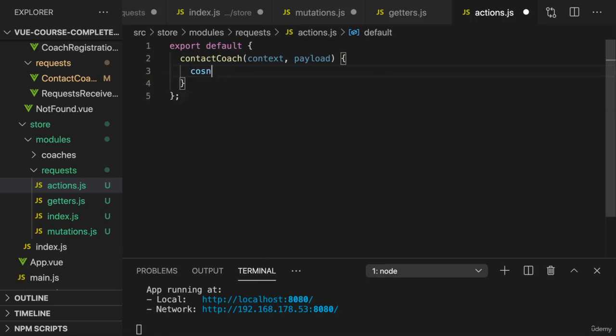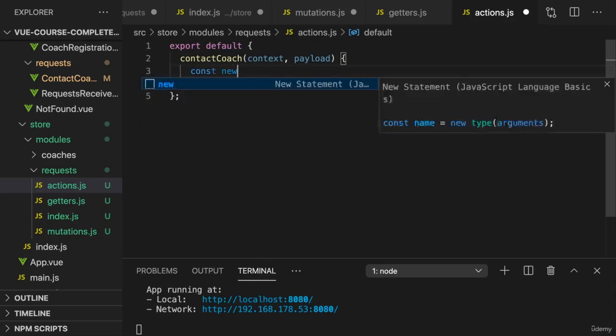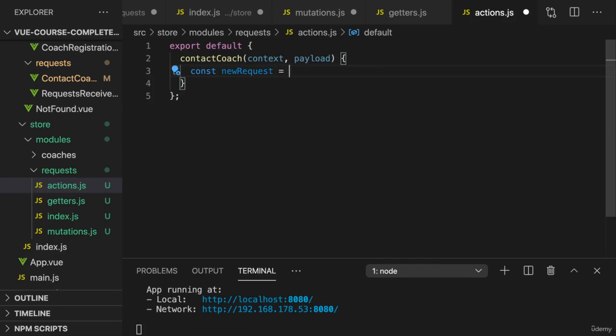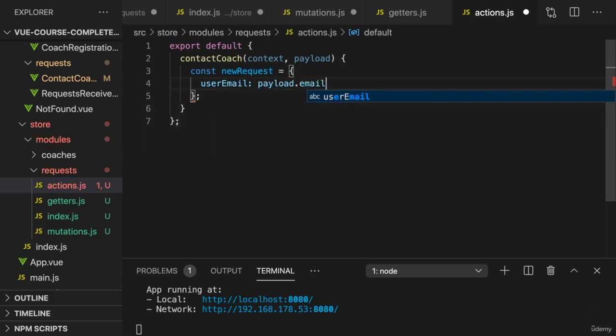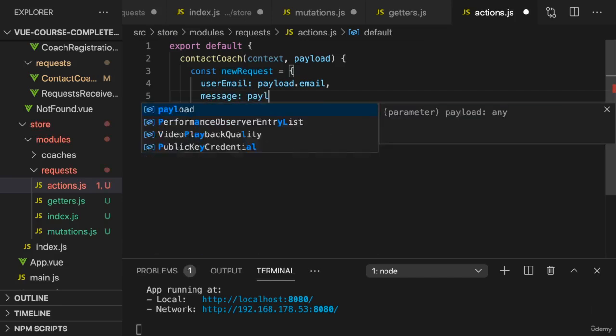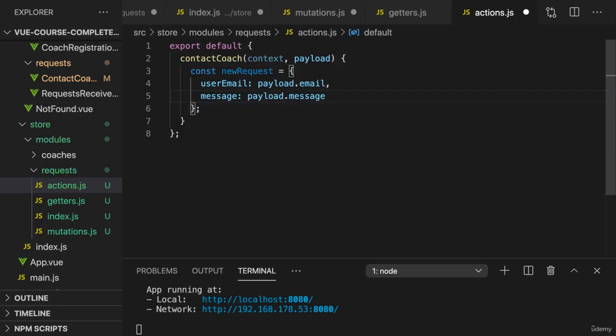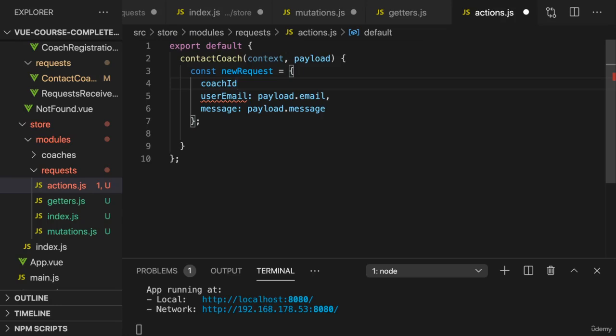Then we can create a new request here, which can be an object where we can add a userEmail field, where we point at payload.email, for example, assuming that the payload we get is an object with an email field, and add a message where we point at payload.message. But there's one more thing we need to add here, and that's the coach ID, because every request needs to be attached to a coach ID.